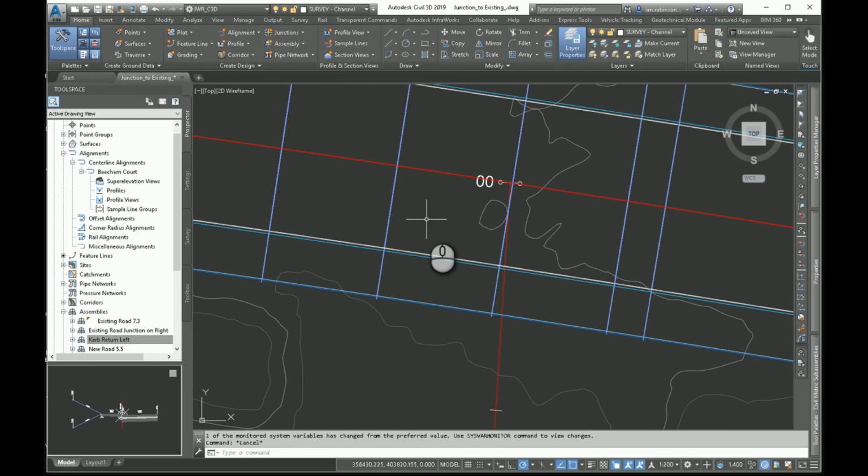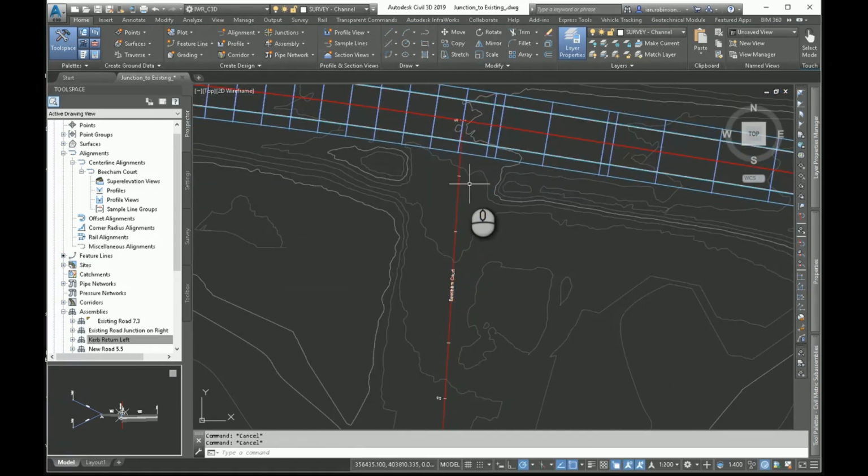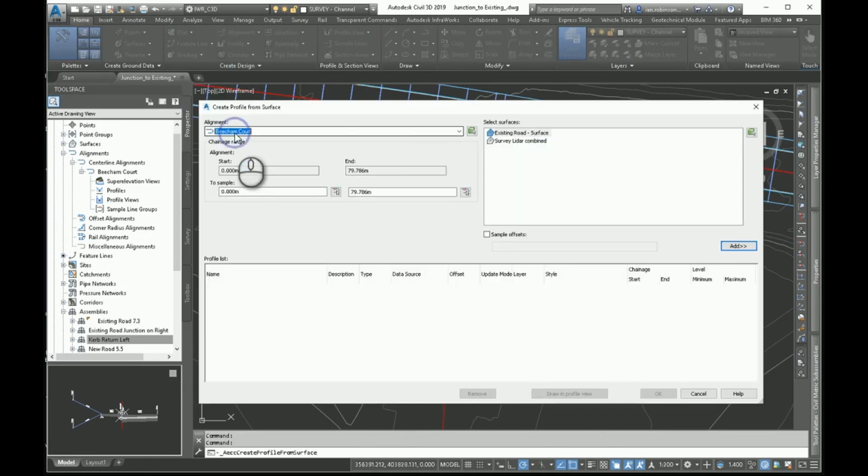So we now should have elevations. If I just hover my mouse in there, we should see our existing road surface, there we are, and our survey. So we've got elevation information. So if I profile this with both surfaces, the existing ground and the existing road surface, we should have something to tie into nicely. So we'll do profile, create a surface profile, Beecham Court, existing road surface, add in, and LiDAR add in.